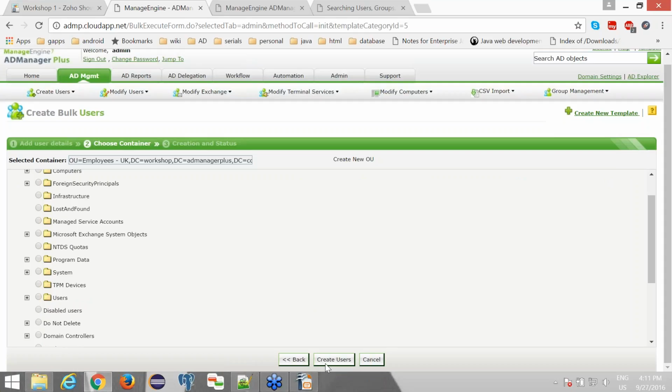One more important thing that I want to specify here is, say, for example, you are creating the user account for your employees in UK. I mean, you are going to create a user account for your employee in UK, and if you want to create a template where, when you set the container as employees UK, you automatically want the address field to be populated, how to do that? Let me tell you how.